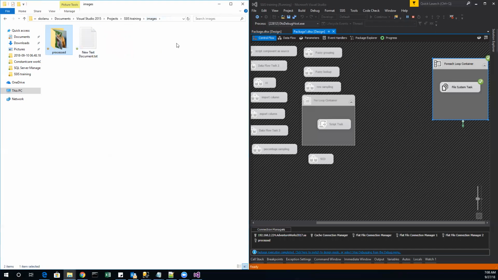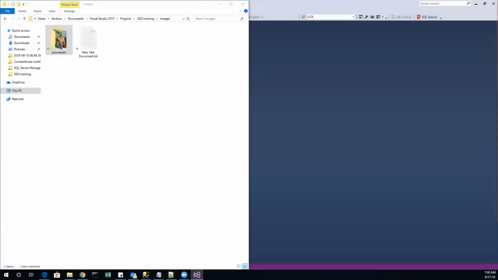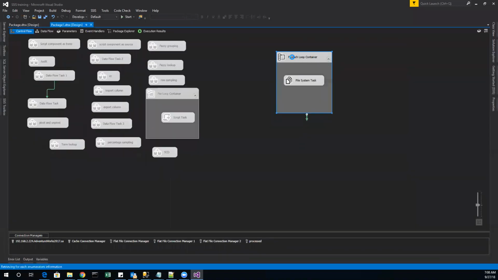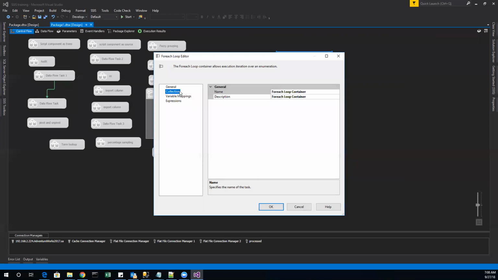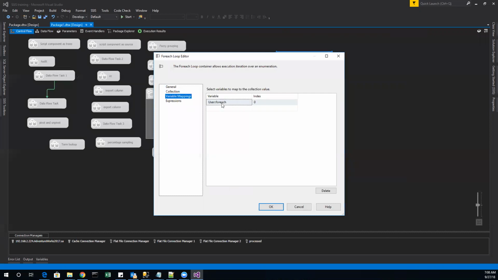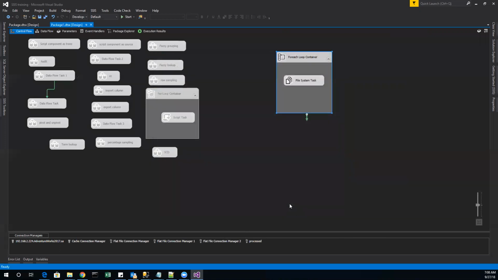Okay. So that is for file enumerator. What the file enumerator does is it takes a folder name and what kind of extension we are looking for, and then it will process each file one by one. It'll hold it in this particular variable. So inside there, let's imagine you have a folder with hundreds of Excel files and you want to process them one by one. At that point, what would you use?